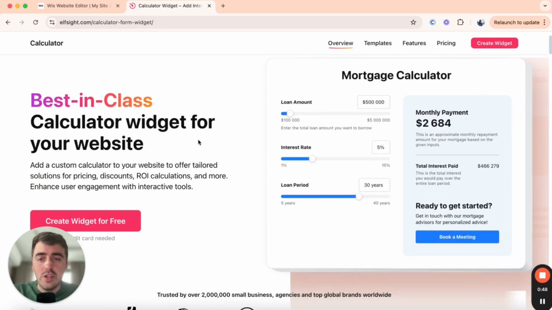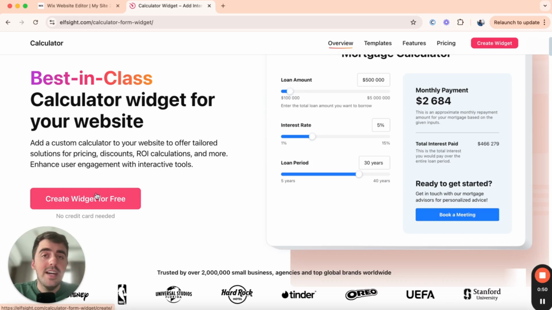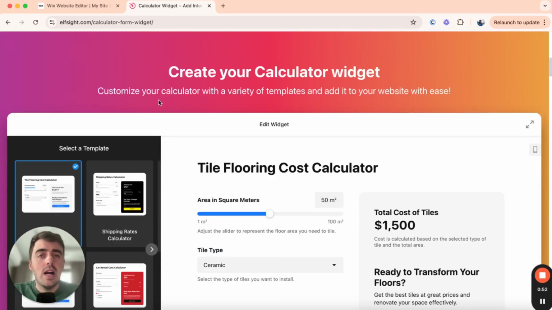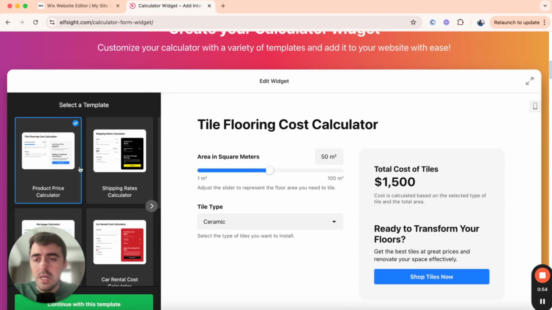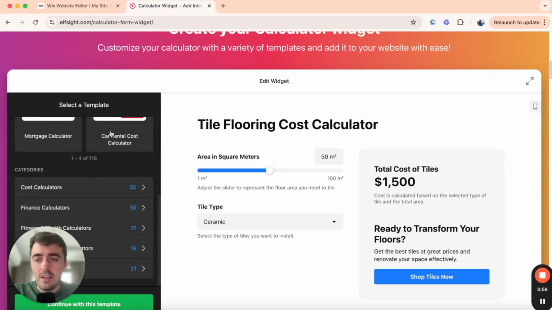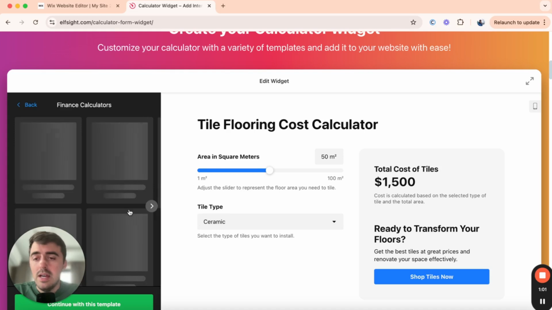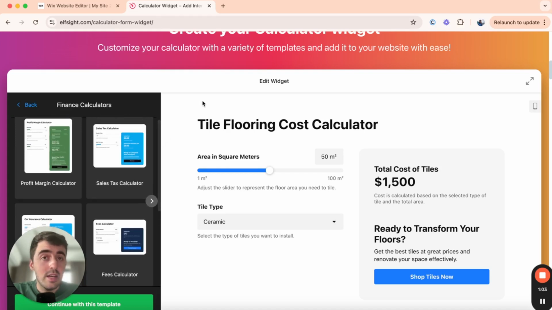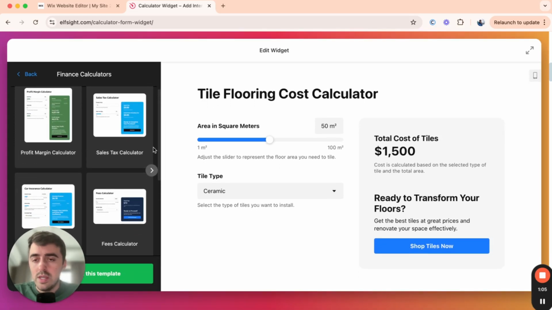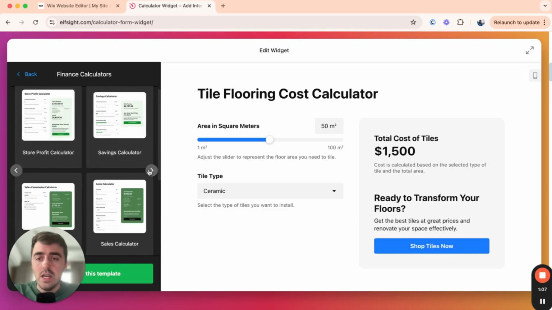From here, if you scroll down a bit, you will see this create widget for free button. Click on it and then you'll be taken to the calculator template section. From here, scroll down a bit until you find finance calculators. As you can see, there's over 30 different templates you can choose from. Click on that and find the calculator template that best suits your needs. As you can see, there's quite a few different options that you can choose from.